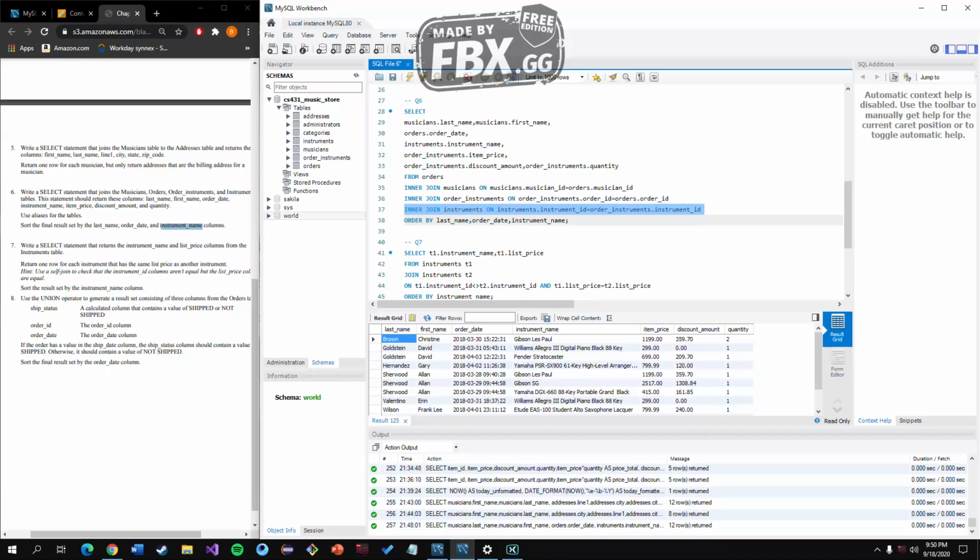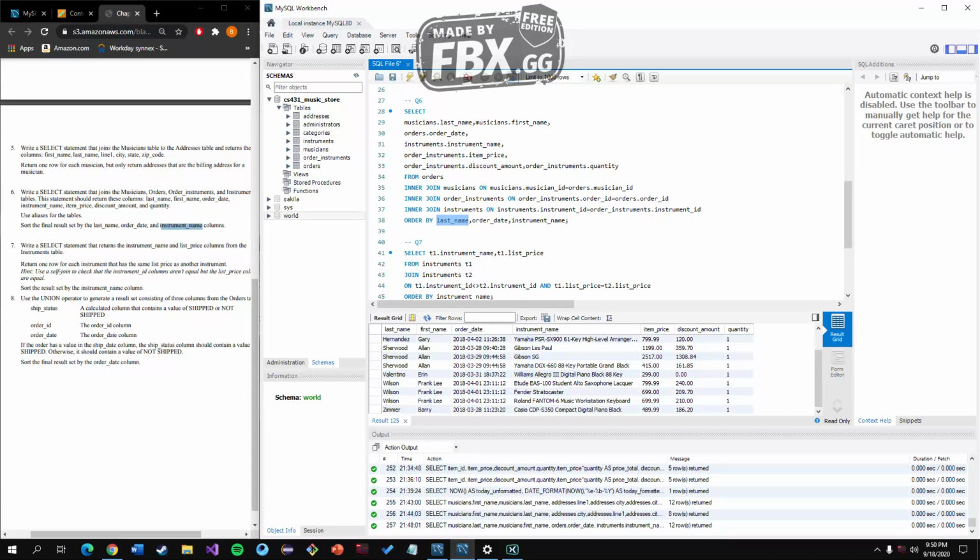And since there is a condition to order by last name, order date, and instrument name, what this will do is sort the list by last name first. As you can see, all the last names are in order here, A to Z. Now it will sort the list. First it will do this, and second it will order by order date.